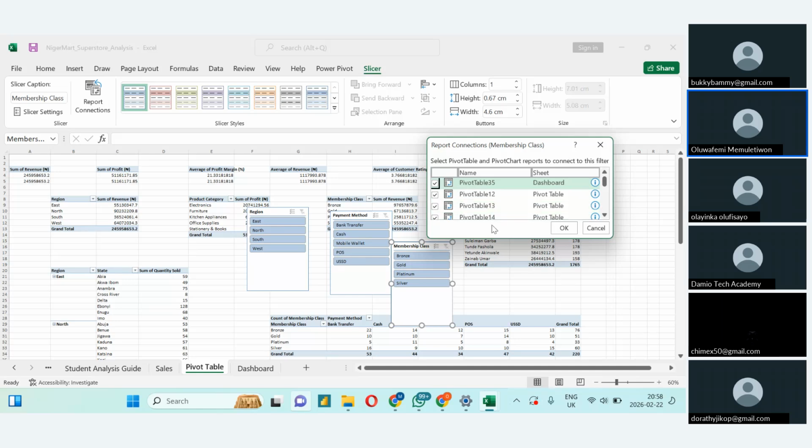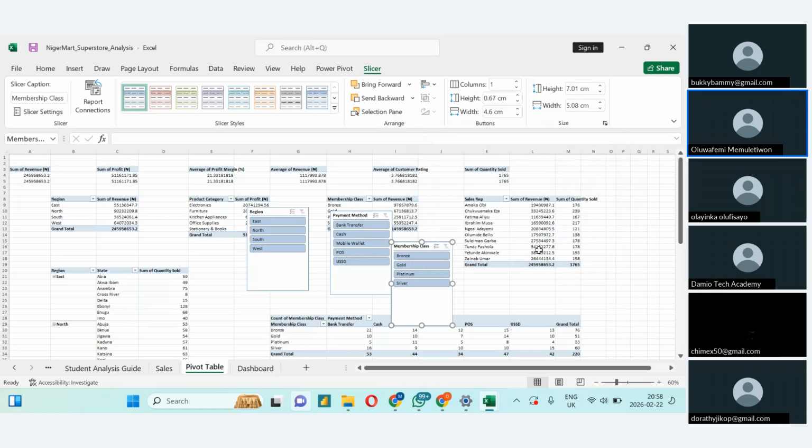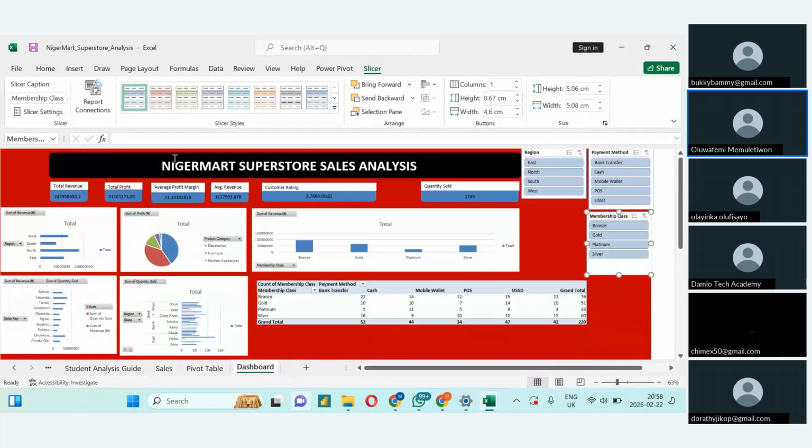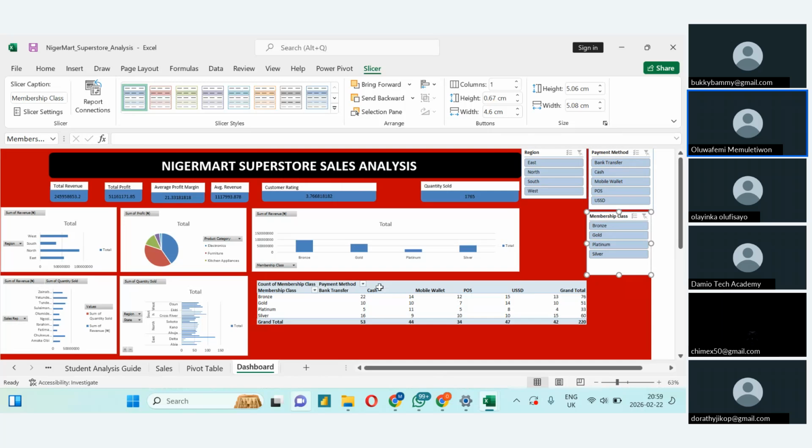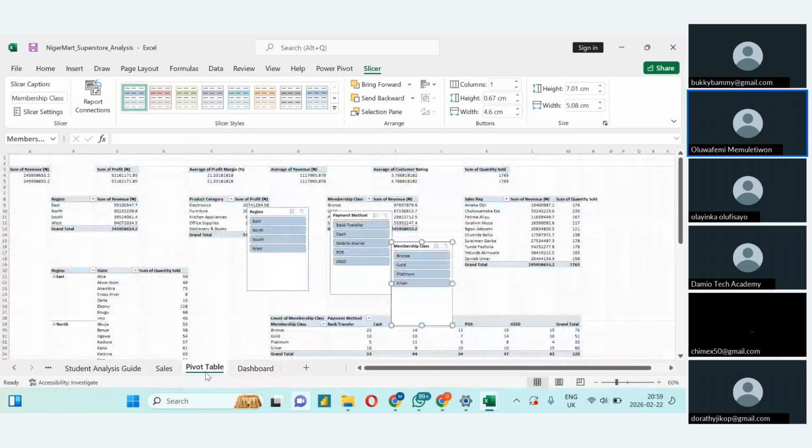So once you've done that and you click okay, you've connected this slicer to all your pivot tables, which in turn will affect all of your charts. Remember, all these pivot tables, everything here plus this one that is just one, is what generated everything that we are seeing here.